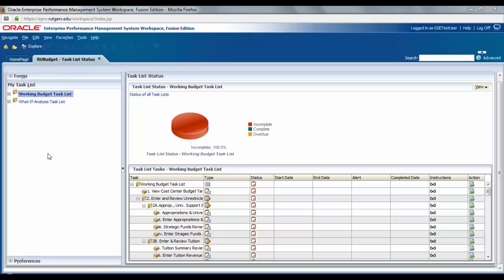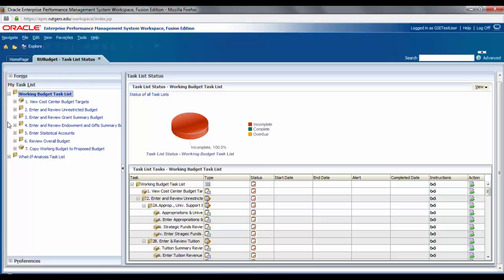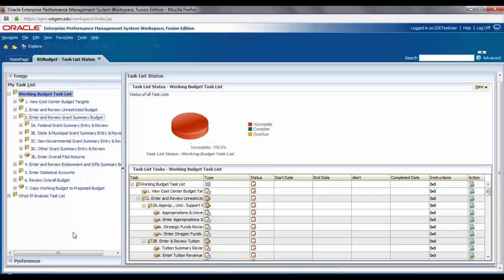You should take your cursor, move to the View pane, and click on the Working Budget task list. You should then click on task number 3, Enter and Review Grant Summary Budget. You will then see the subtasks before you: the federal grants, the state and municipal grants, the non-governmental grants, other grants, and finally, a web form to enter your overall F&A returns. For this example, we will be working with federal grants, so I will click on 3A.